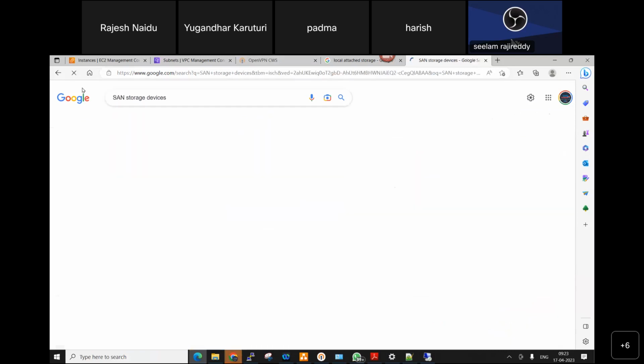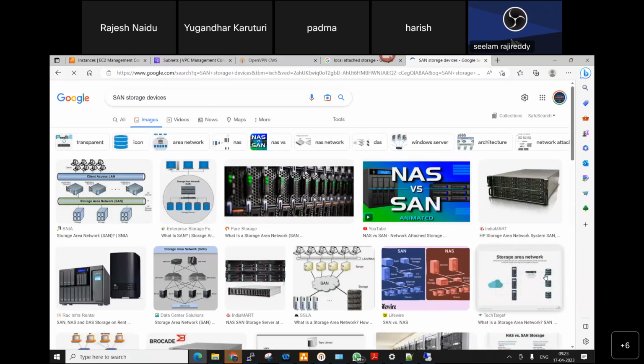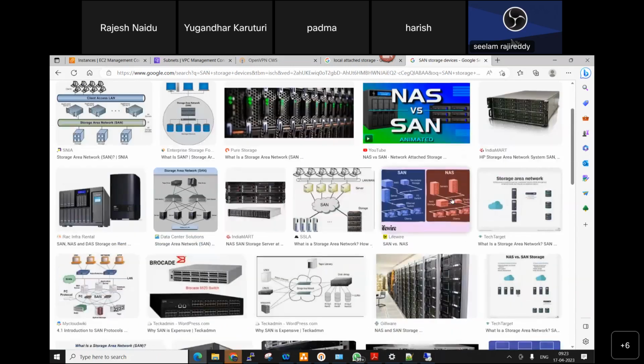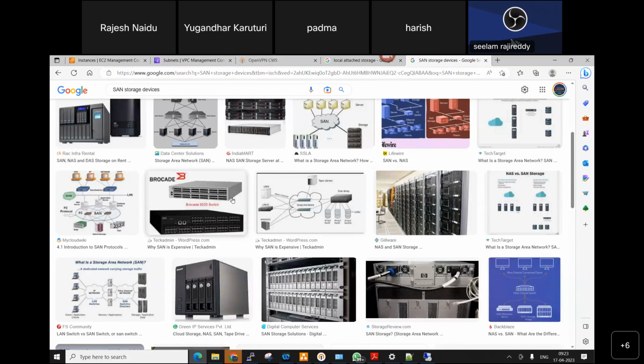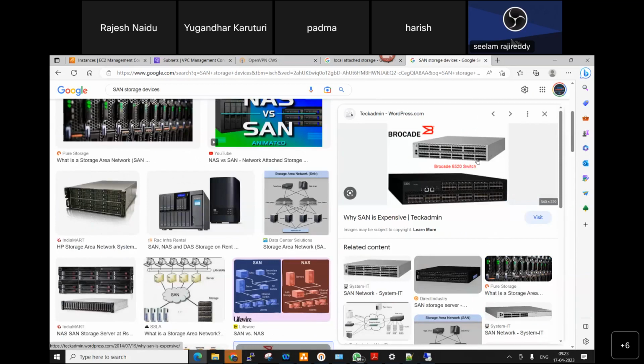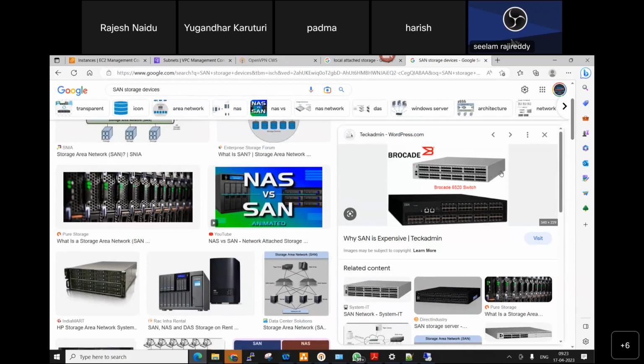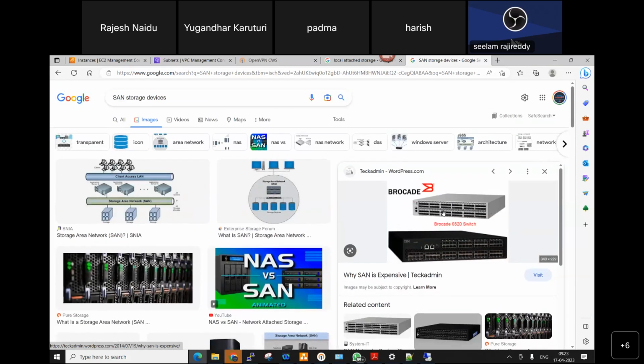SAN storage device. See guys, so these type of devices will be available. With this type of devices, multiple hard disks get connected to this server, and this server will be connected with a fiber cable or maybe Ethernet cable, and we're accessing the storage.